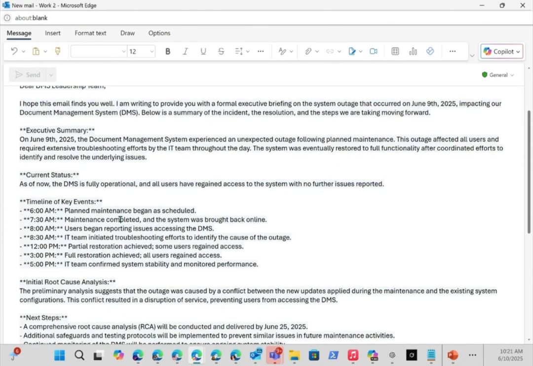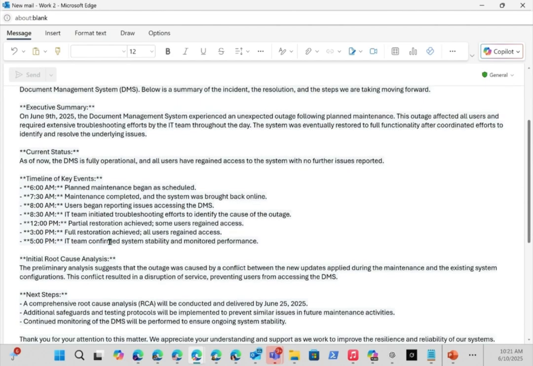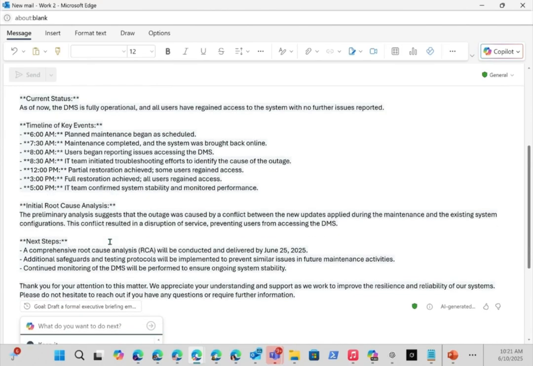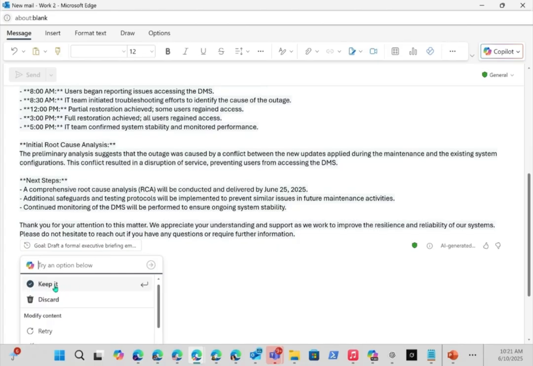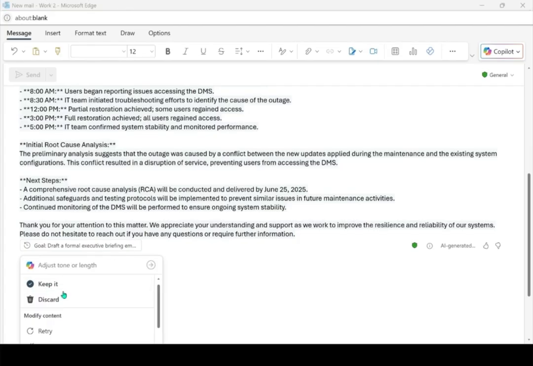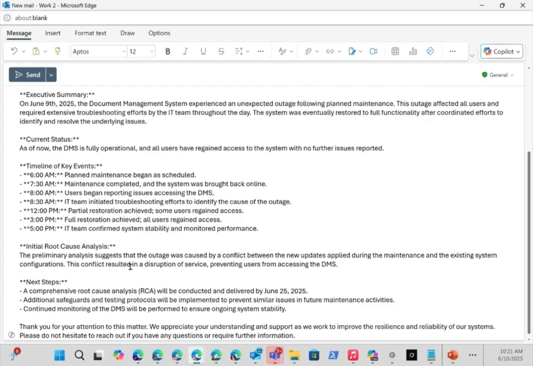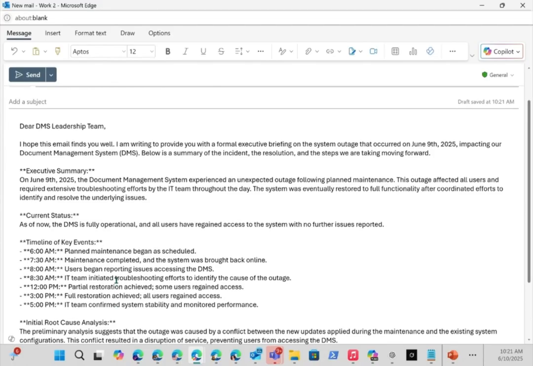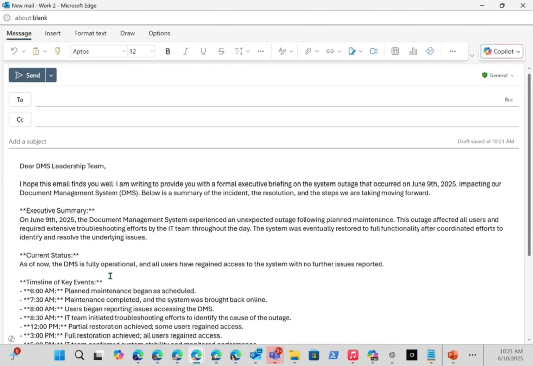I'll go down here and review it to make sure everything is accurate. It's very important when using generative AI to go over it and make sure everything is accurate. Everything looks good, so I will select the Keep It button right down here, and my email is ready to go. So you can see in just a few minutes, I was able to create an executive summary briefing email that otherwise could have taken me hours, to pull all this information in manually and then manually draft out this email. I've saved myself a tremendous amount of time.